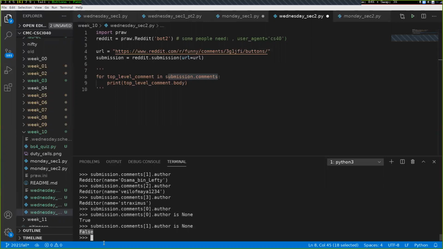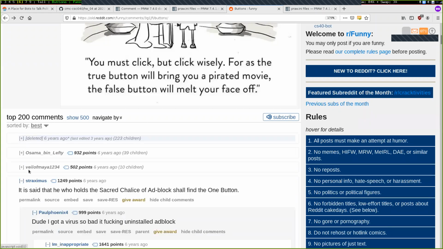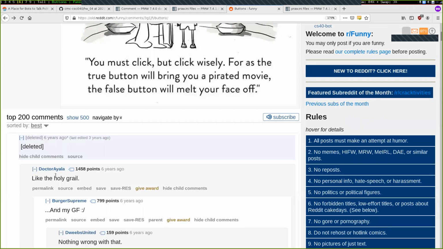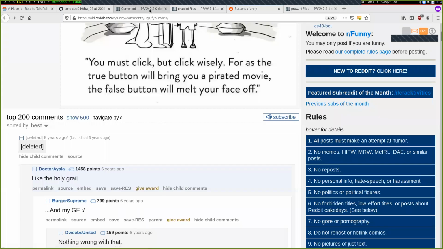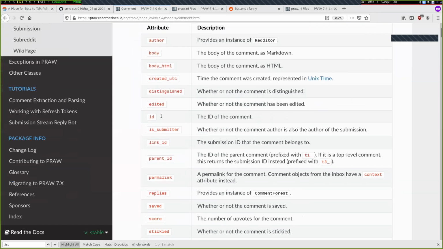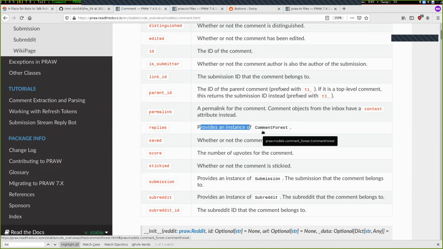So this discussion so far kind of begs the question: now we know how to get all of the top level comments, but how do we get these reply comments? I want Dr. Ayala's comment right here. How do we get that comment? The answer is that in submission.comments, in the comment field, let's go up here to the comment, there is an attribute called replies. And replies provides another instance of our comment forest, which is all of the replies to this particular comment.